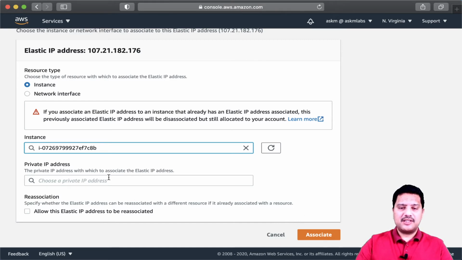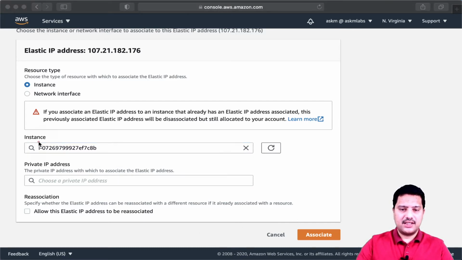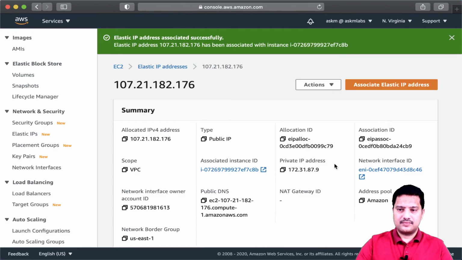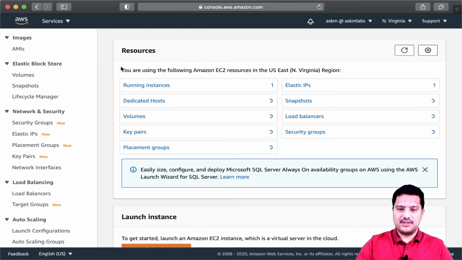So you can even specify the public IP or private IP of that EC2 instance to associate with the elastic IP. Here I specified the instance ID, but if you are not sure what the instance ID is, you can specify the public IP address to associate with the elastic IP. Okay. Now I am going to associate this. Okay, this is successful. Now let me go back to the EC2 instance.